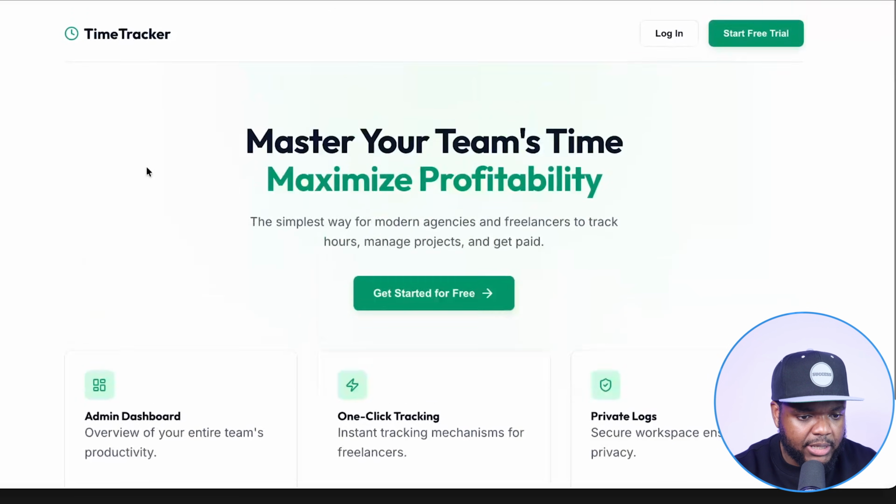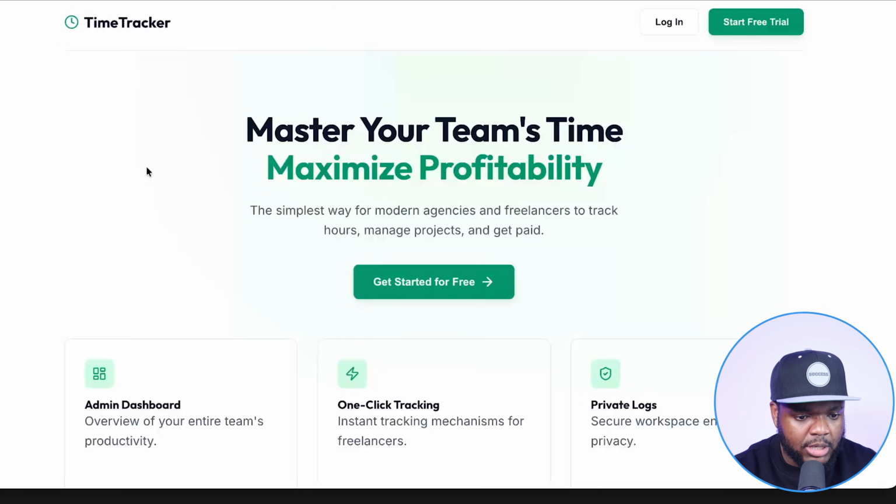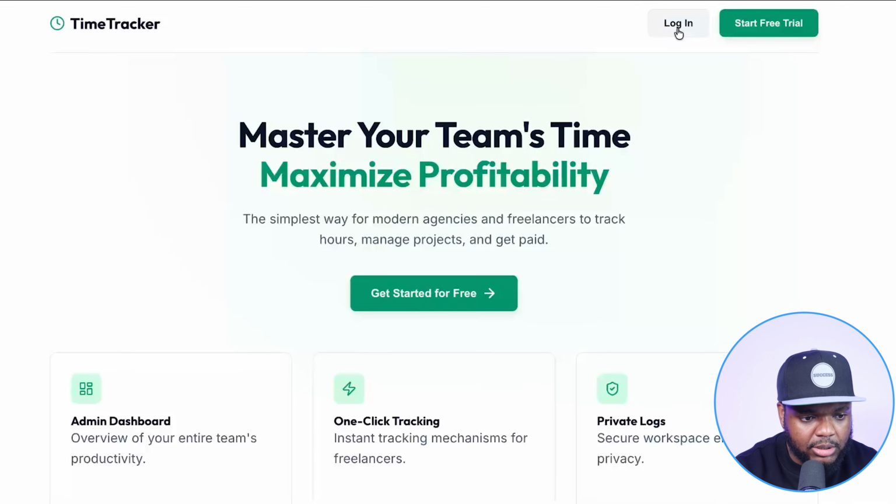So this is the homepage. As you can see, it looks super professional. It looks decent. Based on the prompt that I entered, it seems to have done a really good job. And I've also got this login feature as well. So what I can do is just click on this.